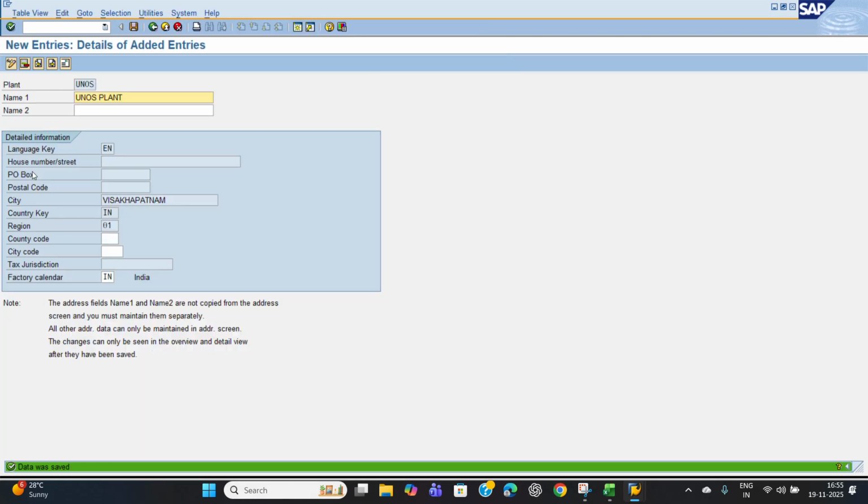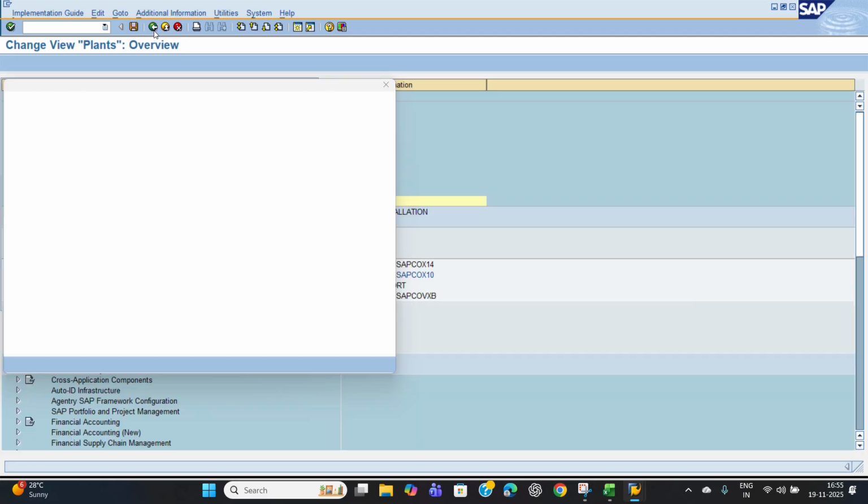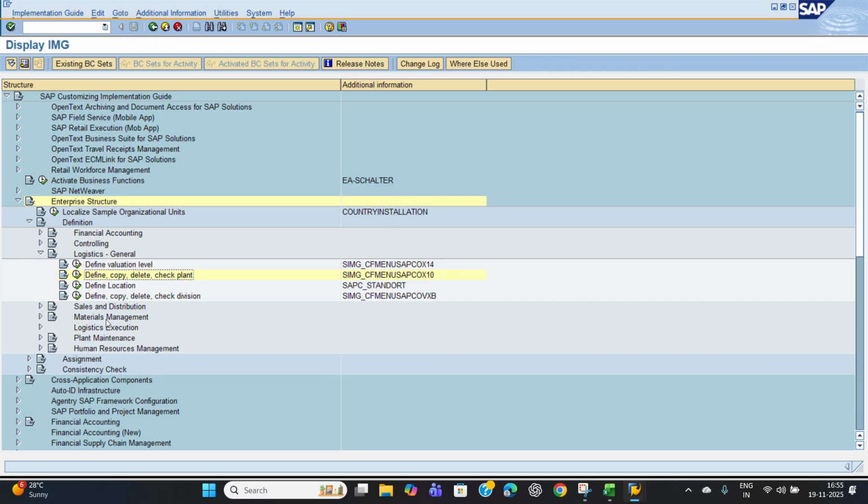And click on continue. If you can see here, for language key it is EN and country key is IN. It is automatically populated because we have entered it in the address tab. Clear? And click on save. Data was saved. We have defined the plant. Then go back. We have completed the logistics general.